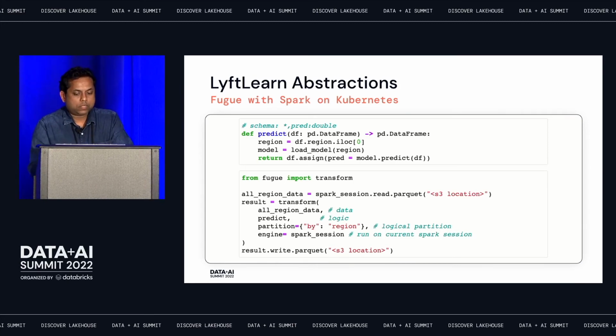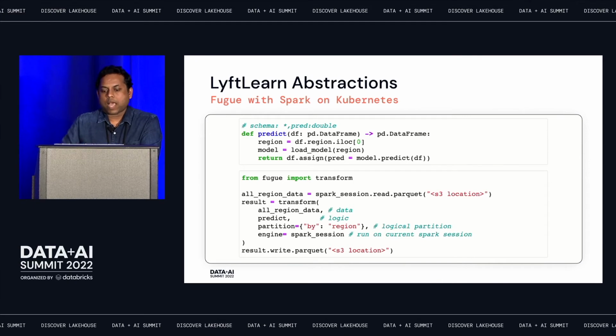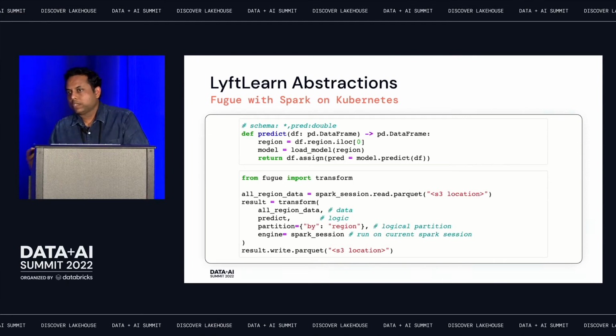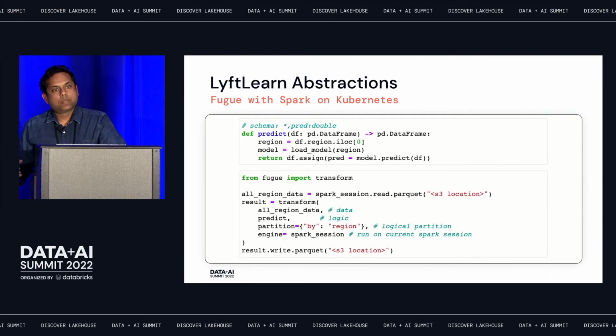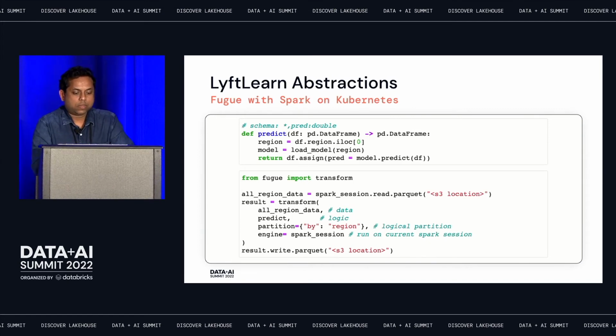We get all region data from the S3 location, and apply the same principle that I discussed in the last slide. Transform all region data using predict. The only difference here is there is a new keyword called partition. We are saying that I have a bigger data frame. I want this logic to be applied. I want it to scale up based on this business key, by region, and then finally write the output.